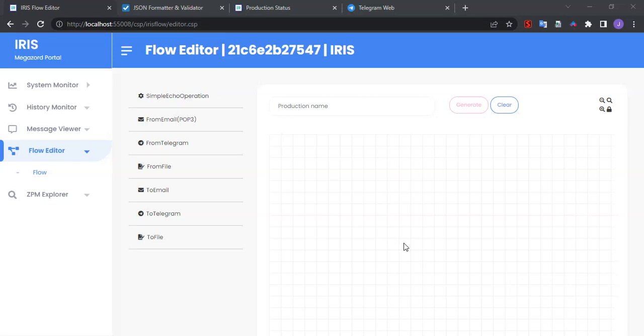Hello guys, I would like to show you our application for the InterSystems Grand Prix 2022, which we call Megazord.